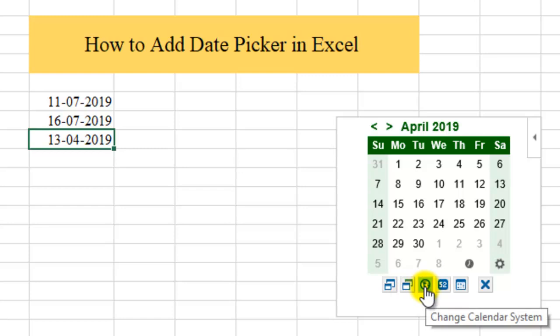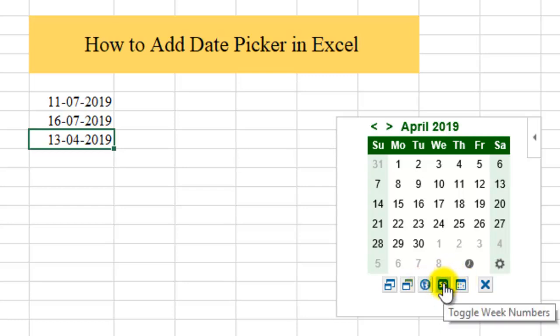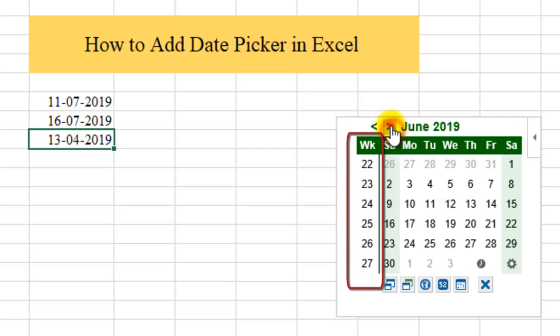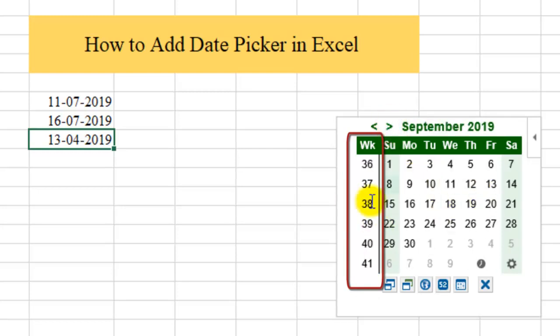And the next one is going to be the calendar system. Whether you want a Gregorian calendar or an ISO calendar system. And this one is going to be a little interesting. As of now, it is hidden. When I click on it, you can see the week is appearing here. And when I just pass through, you can see 18. The last week of April is 18. May, you can see it's getting updated here. Over a period of time till December, whichever month you choose, you will be able to see which week you are in.